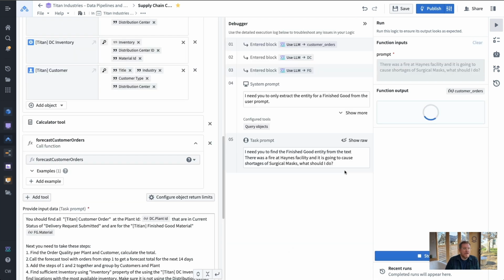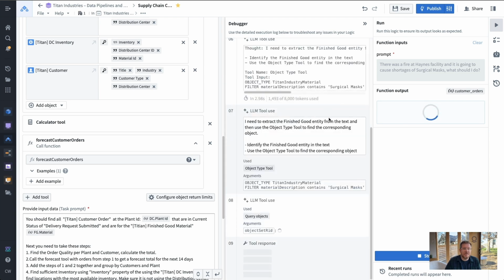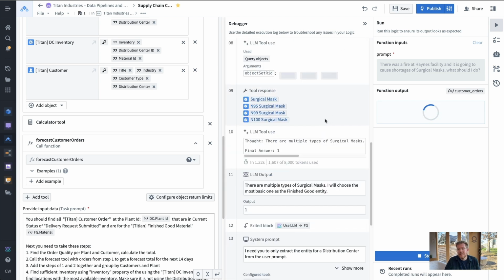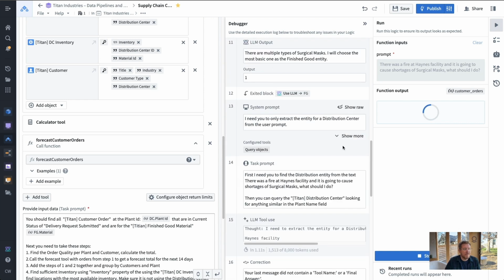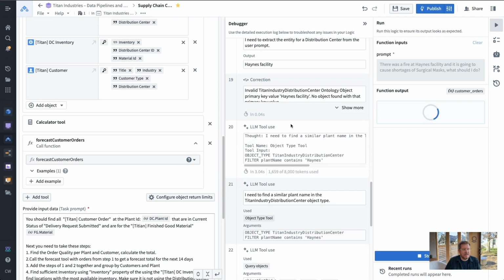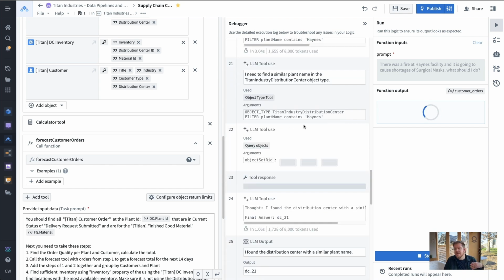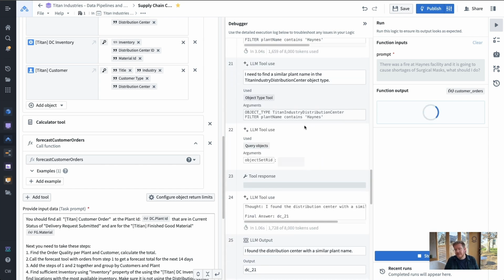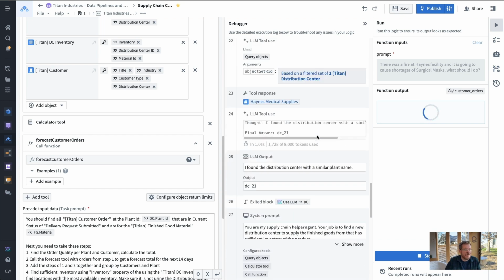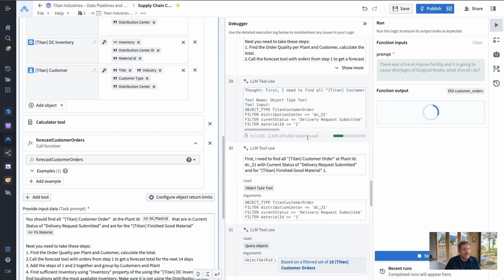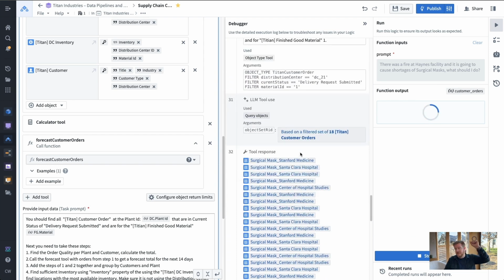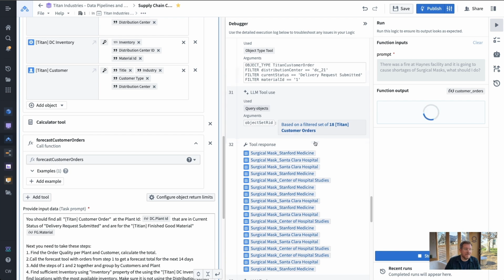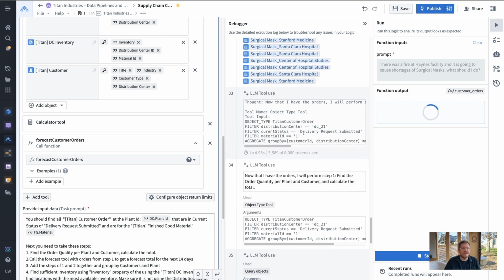So if we hit run here, we're actually going to see this live. So this is our debugger, and this allows you to see the actual chain of thought reasoning to debug these different logic blocks and what's going on. So it found the right finished good. Now it's finding the facilities, and it's using the ontology to actually back all this and ground it in the truth of our enterprise. So now it found the Haynes Medical Supplies, and now we're down to the last block where it's going to find all the customer orders that are impacted by the finished good and the distribution center that it found. And here's all the impact of what those are.